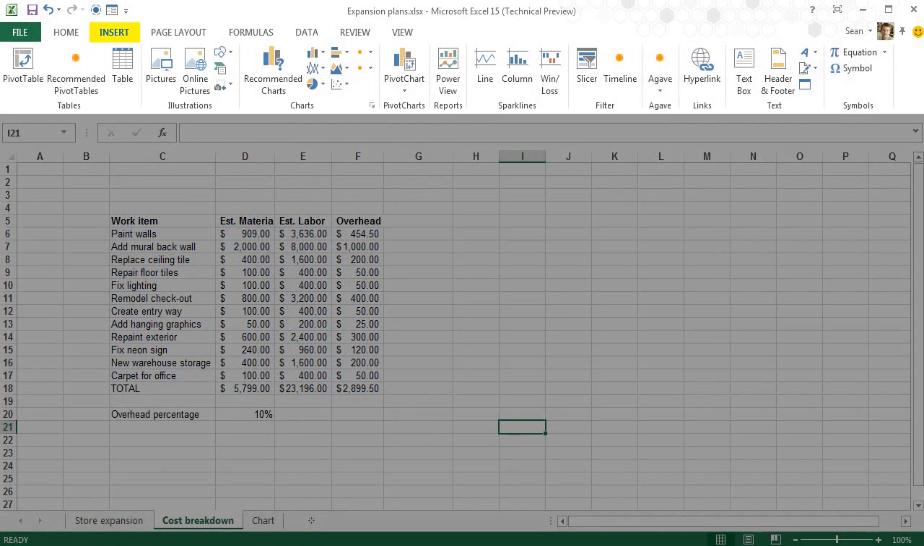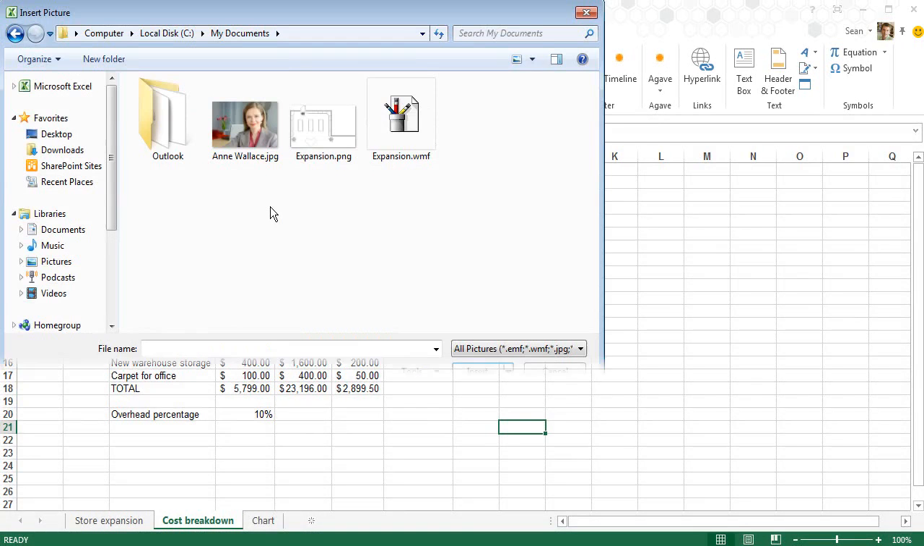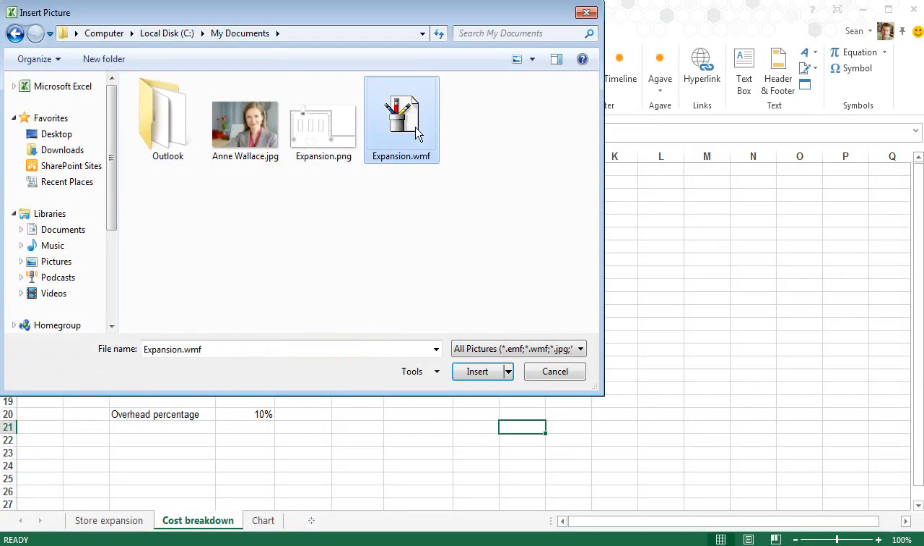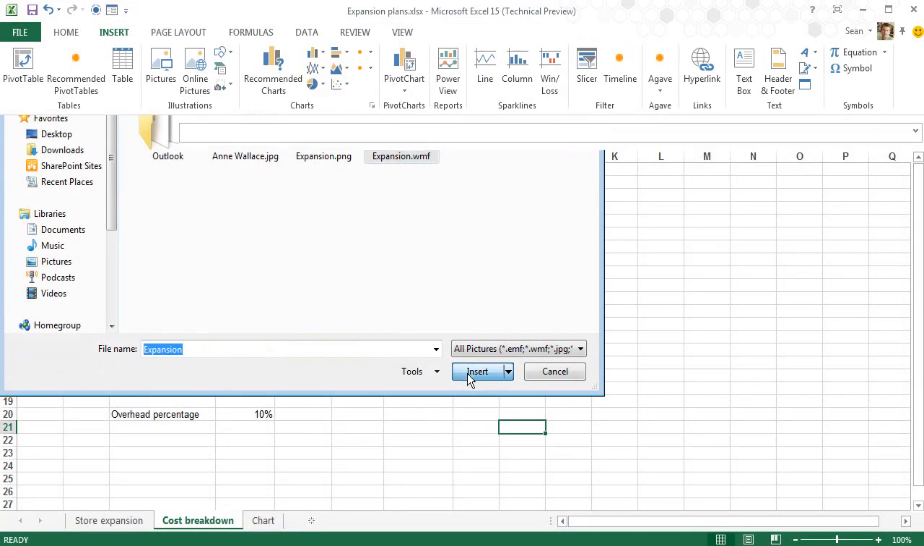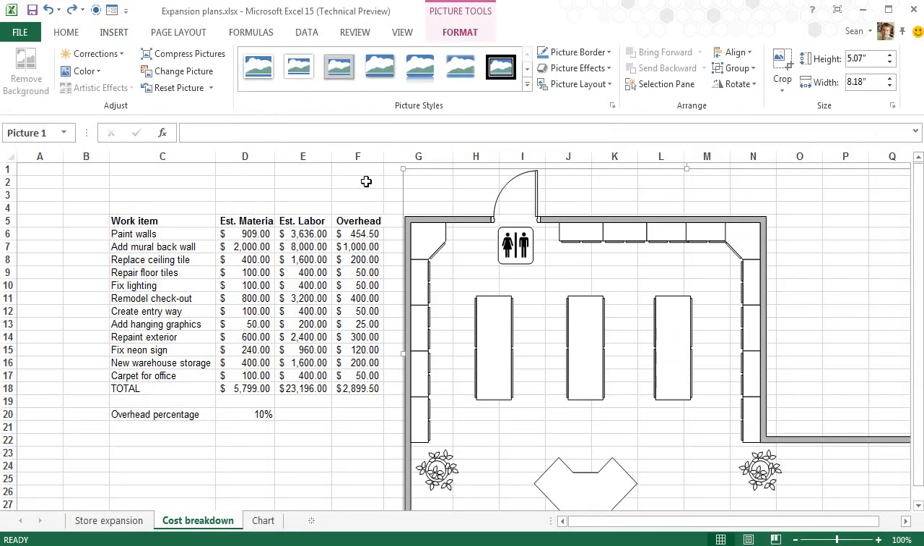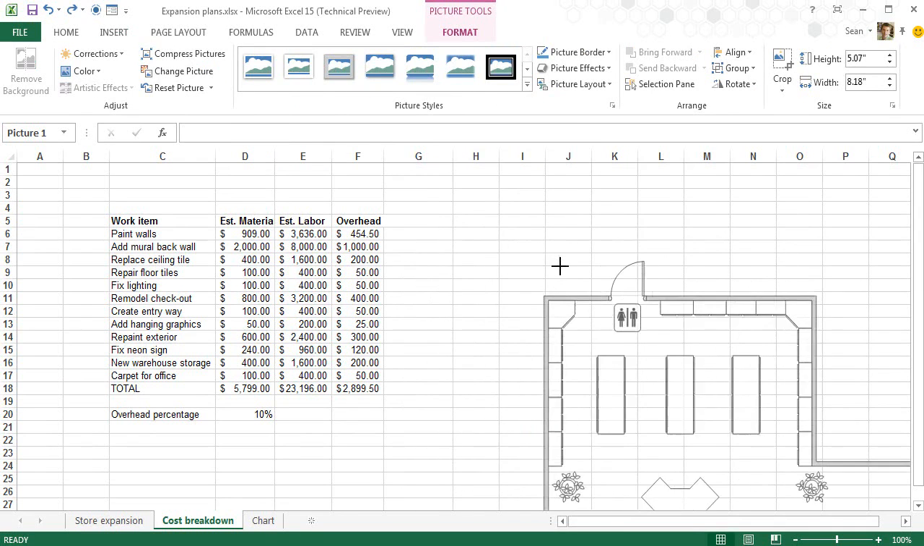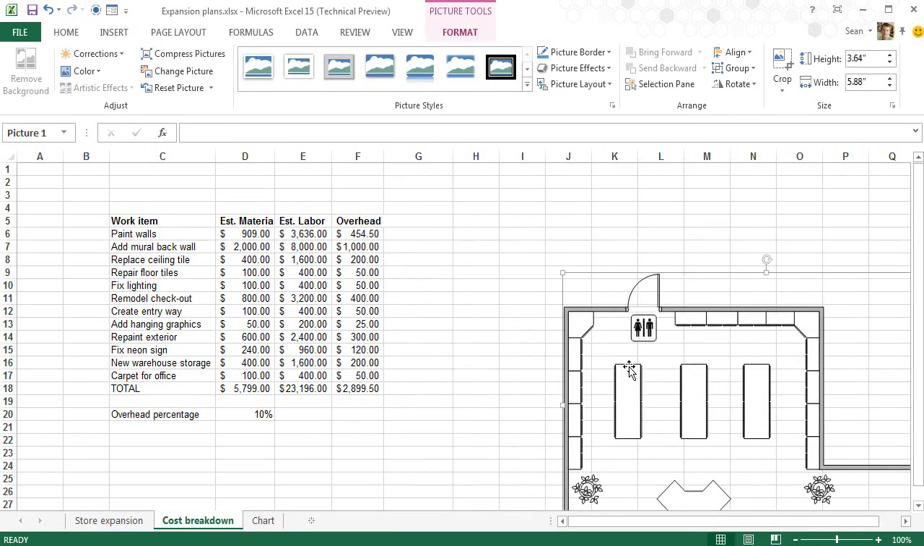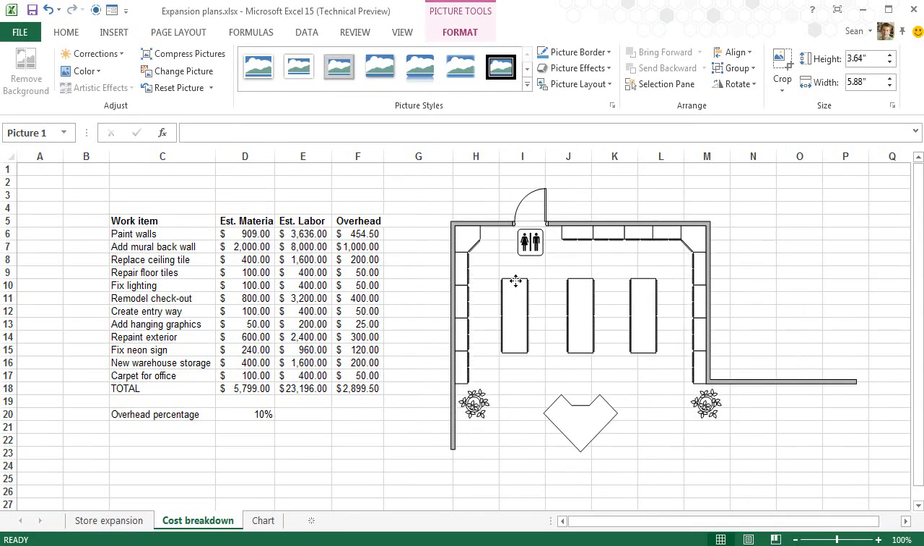Now let's see what's on the Insert tab. This is where you go to add something, like a chart, a pivot chart, or an illustration. Let's add a picture. The first thing you'll need to do is resize it to fit using the corner resize handles. Then you can move it where you want on the spreadsheet.